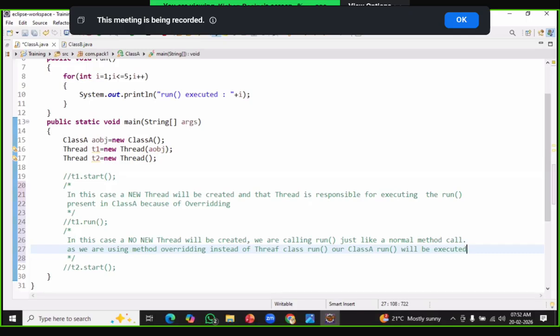Class A run method will be executed. Very simple. Now, whenever we are using T1.start, run method is getting executed. Whenever we are directly calling T1.run, also run method is getting executed. What is the difference? Whenever we are using T1.start, a thread will be created, and that thread is responsible for running the run method. A thread, literally a thread will be getting created.